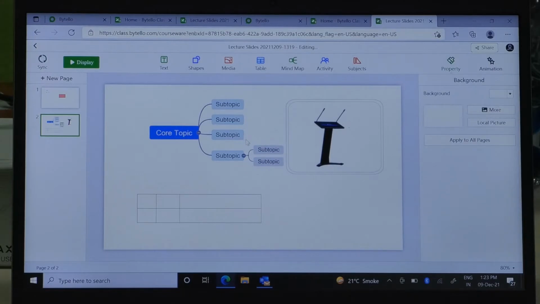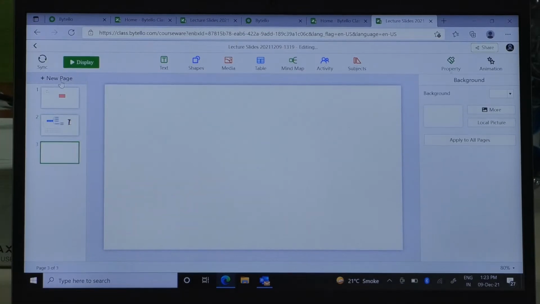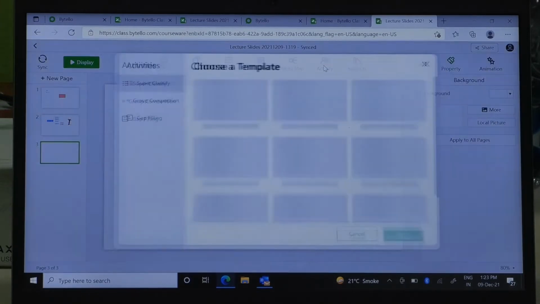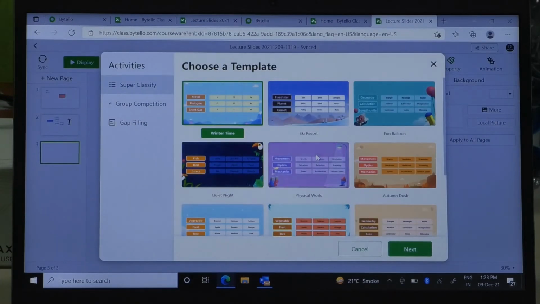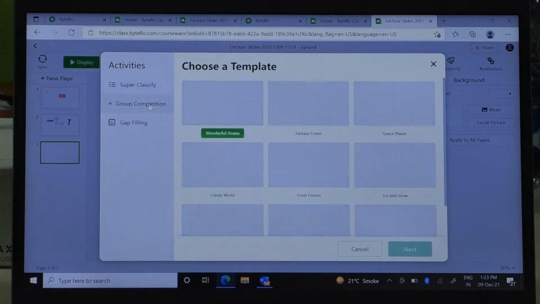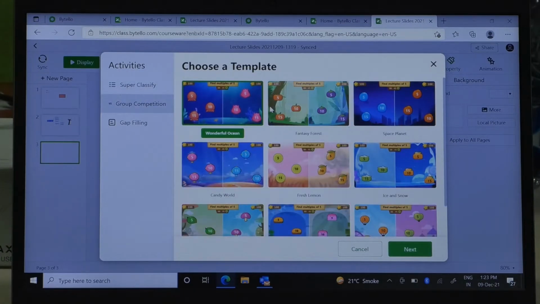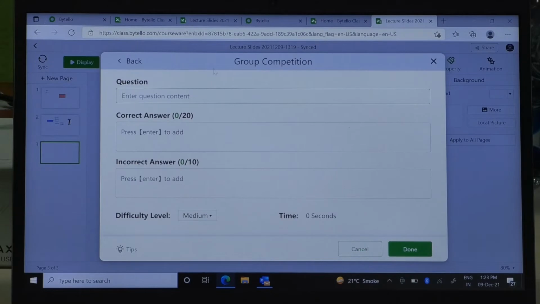So you can create some flow charts, your classifications of something. You can do that. You can add lots of pages. There is no limitation to add pages here. You can create any activities also. Let's suppose you have to create a group competition activity. Let's say there are two children, and between them you need to create some interactive session activities. So you can create that, like I am just creating a group competition activity.